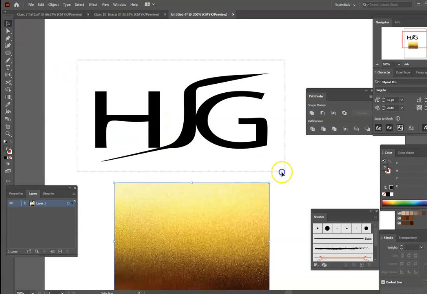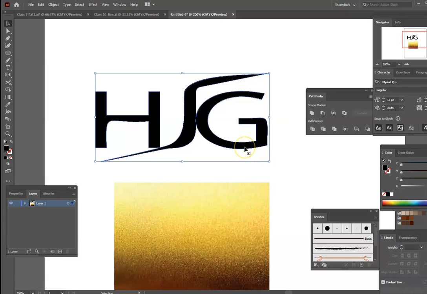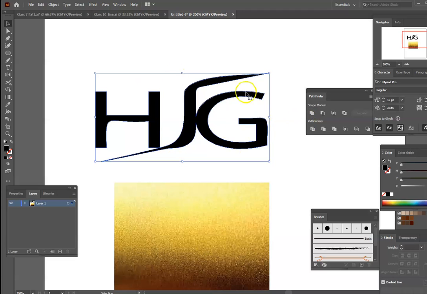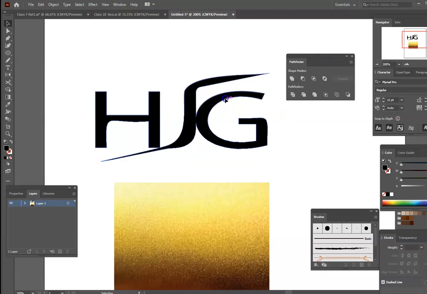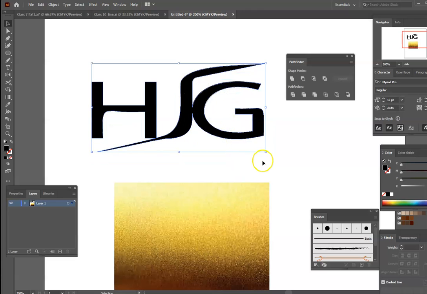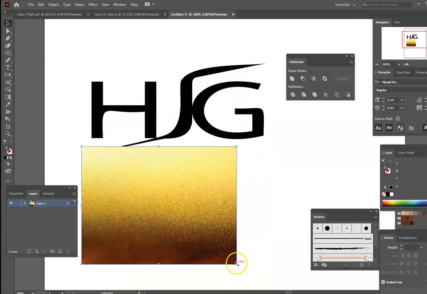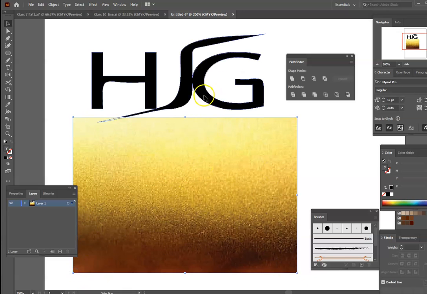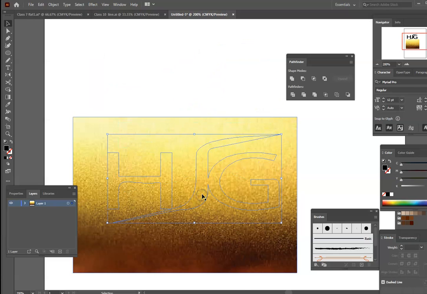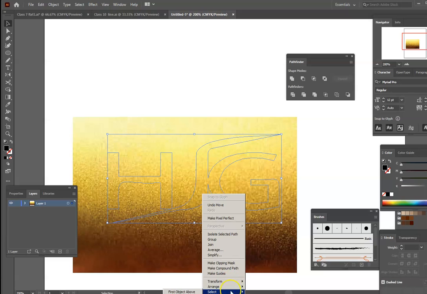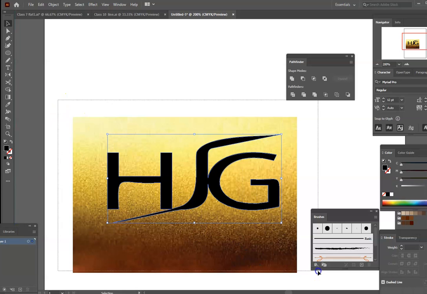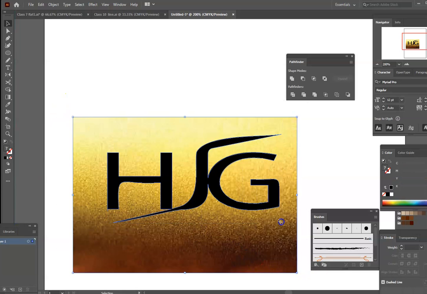But since I did create gradient, I need to actually make this one a compound object. So I use the pathfinder. So now this is combined, and then I may make a size adjustment in terms of the size. So it should be bigger than my logo, and then my logo should be on top. So I go to arrange and then bring to front, and then I will select this together, and then right click and then make a clipping mask.